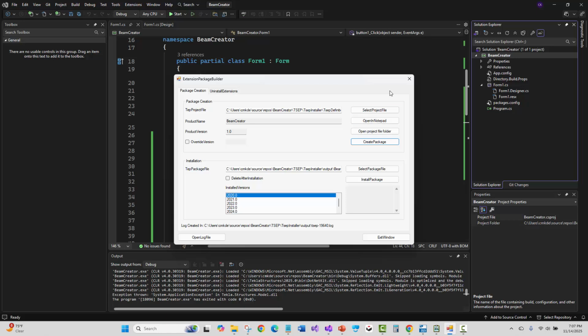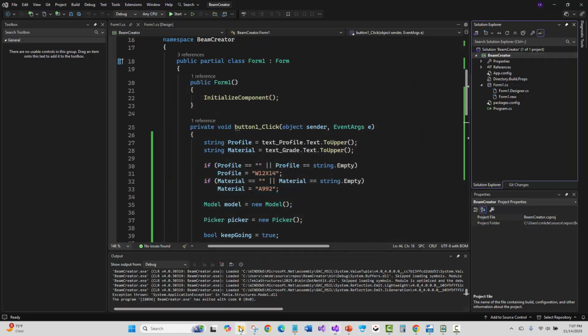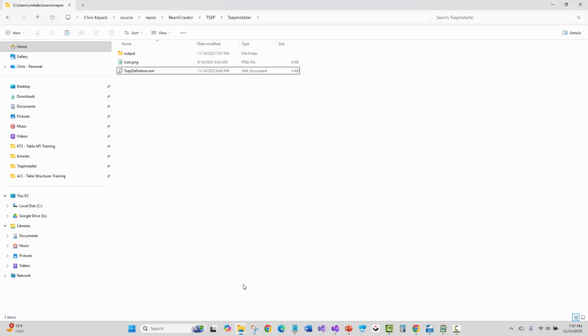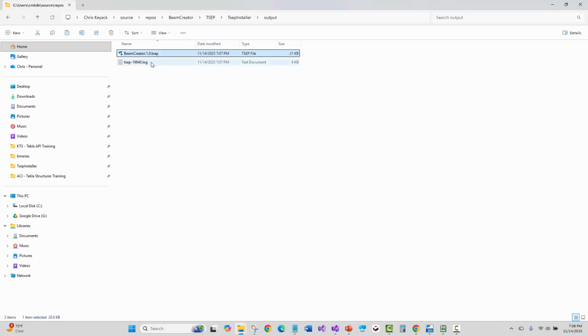Now, I'm going to go ahead and close this, and I'll go back into my folder structure here, and you're going to actually see that in the output folder of my TSEP, I've told the TSEP Definition XML to output the TSEP package right here, and there it is. There's now my new TSEP, and I can double click on this to install it.